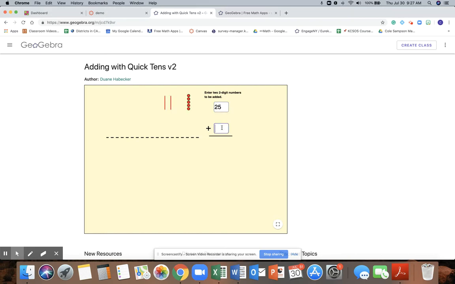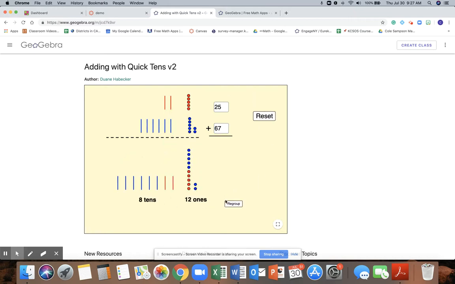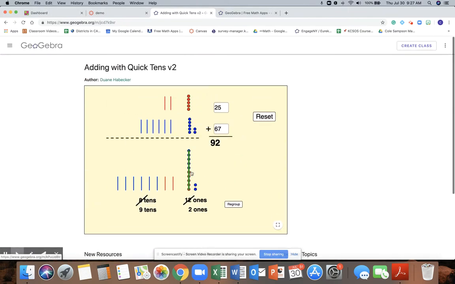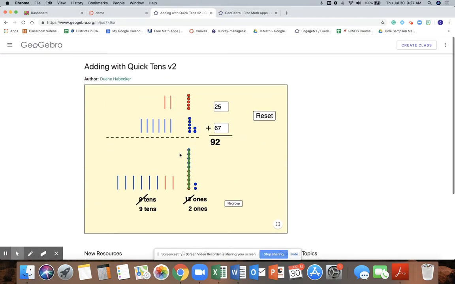So I can just type in numbers, and it's actually going to move the dots and sticks for me, and then I need to regroup, and it's going to actually show me and lead me through that discovery process of what happens when I regroup. This one's pretty cool. So yeah, I want to go ahead and use this one in my course.